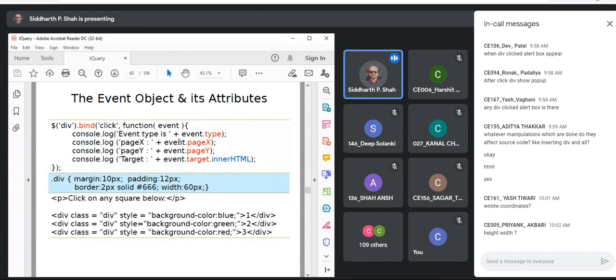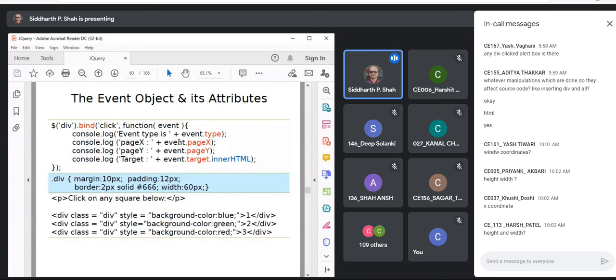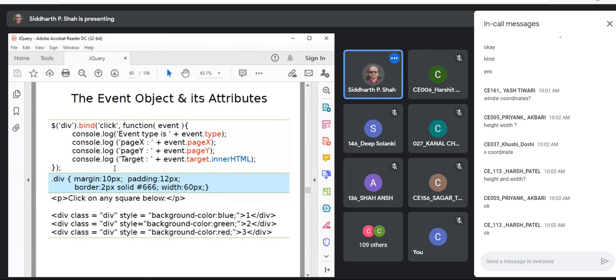Exactly. Those are the coordinates, the X coordinate and Y coordinate, where that event happened, where that click happened. At that point, whatever the X and Y coordinates are, that will be given.